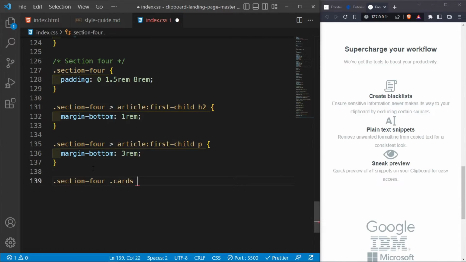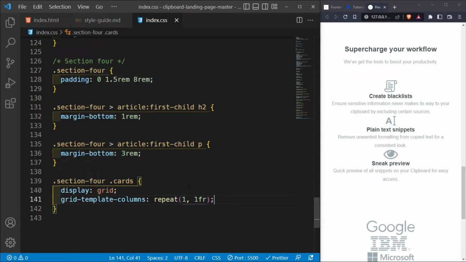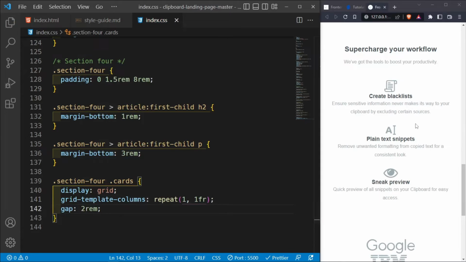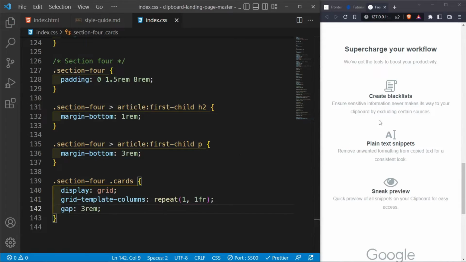And then once we have that, we're going to go back inside dot section 4, and then access the div with a class of cards so that we can say display grid on them with grid template columns to repeat once and with 1 fraction column each. And then we're going to have a gap of about 2 rem so that now these separate out. You can see how they separate out. Now let me increase this to 3 rem just so that it's a bit bigger.